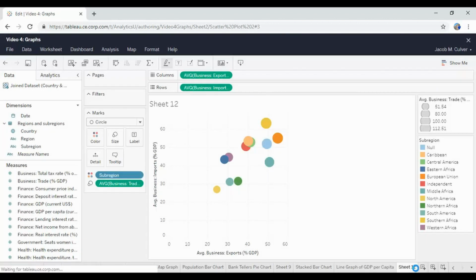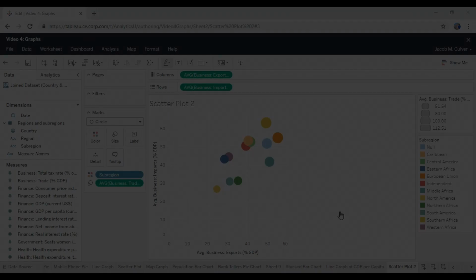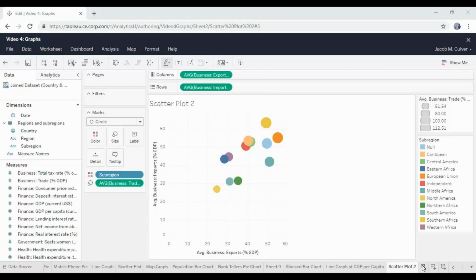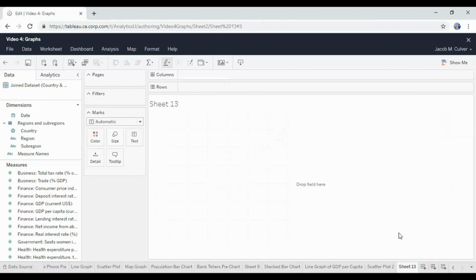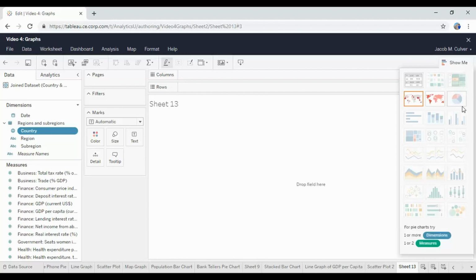Scatterplot 2 for me. I already have a scatterplot. And then move along. The last type of graph that I would like you to see is a map graph. So I'm going to select country, and I'm going to select the Show Me, and you can see that only three of my visualizations are even able to be selected.